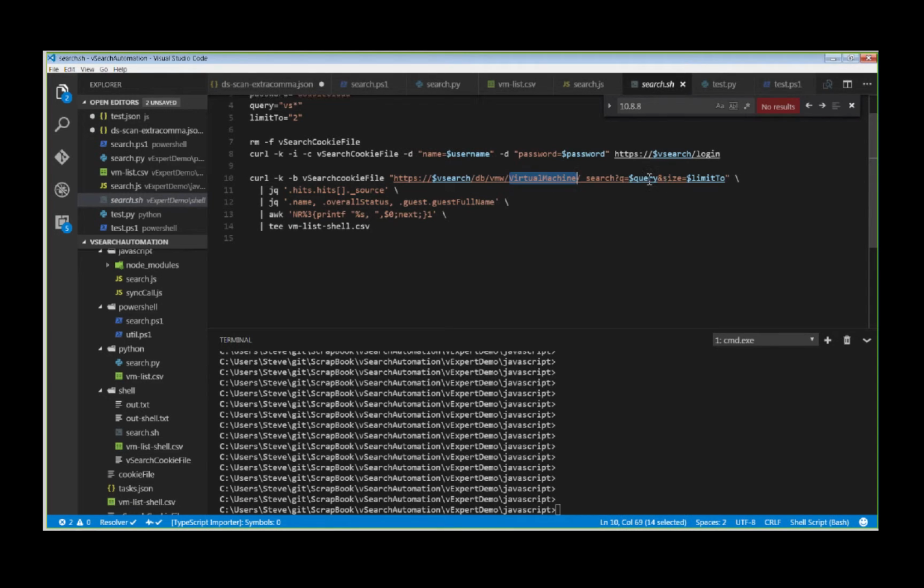And whatever you have over here, and then this is a command line tool called jq. jq parses JSON from the Unix shell. And then you just get the name, get the overall status, and then in the shell you can output this to another file, like a CSV file. And that's how easy it is, right?